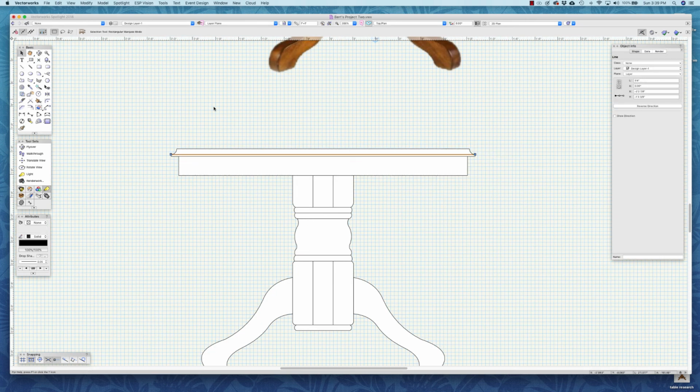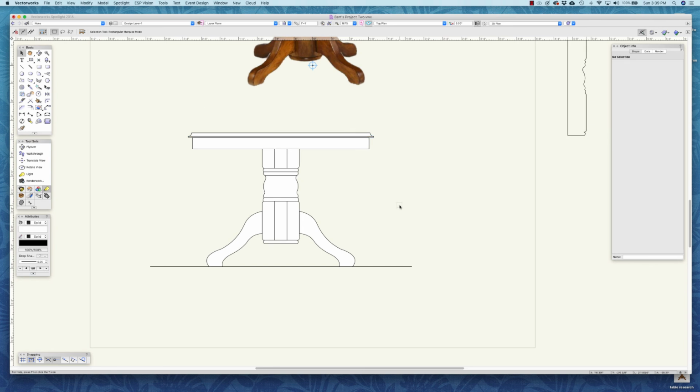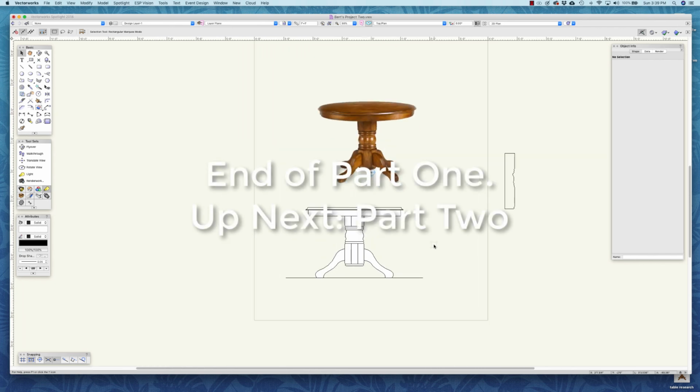Okay, now it looks like I have a pretty accurate 2D representation of the table, which I can then use to build the 3D model. So that's the end of part 1, the 2D drawing of the table. In part 2, we will take the 2D shapes and use them to create the 3D model.